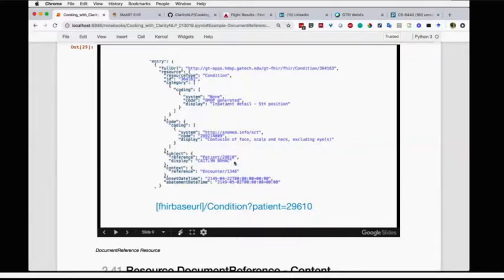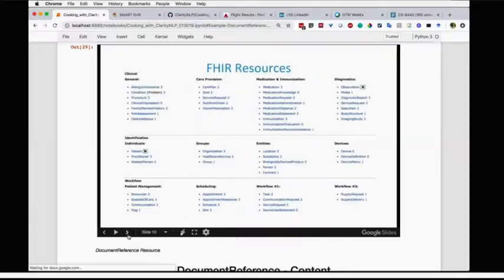Now, there's a lot of healthcare, and this is an example of GET /Condition?patient=29610. It's going to go back and get all the conditions for this individual patient that has that particular ID, 29610. And this is one, but it's actually a bundle of maybe 30 or 40 or 50 conditions that match that patient. So it's an example.